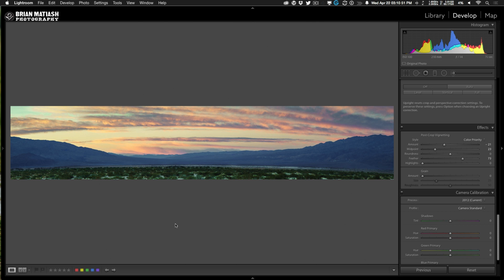For my next video, we're actually going to take a look at using Lightroom 6 to do an auto HDR and see how that works compared to some of the other tone mapping utilities.